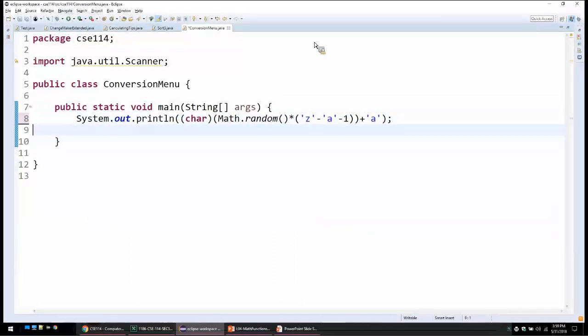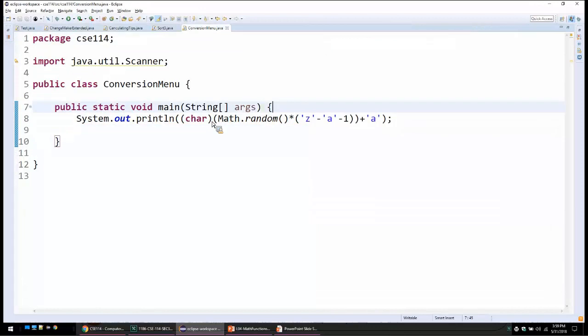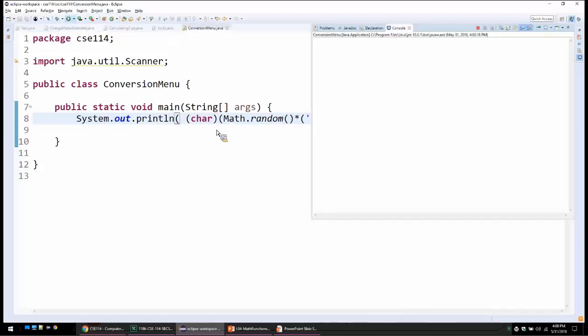So this will basically generate a random character that will be printed. Now it's printed as a number, and the reason why is that we actually added this character outside. So we are actually adding 2 characters, which gives us a number. If we want a character, we have to put it within the cast. The cast started here and ended here. So now if we print it, it gives us random characters.